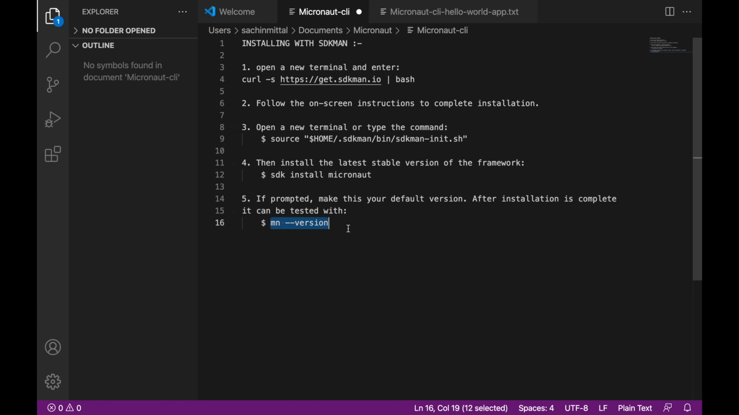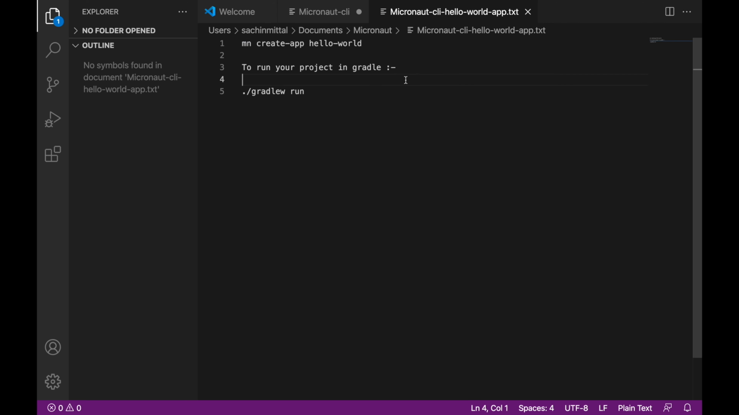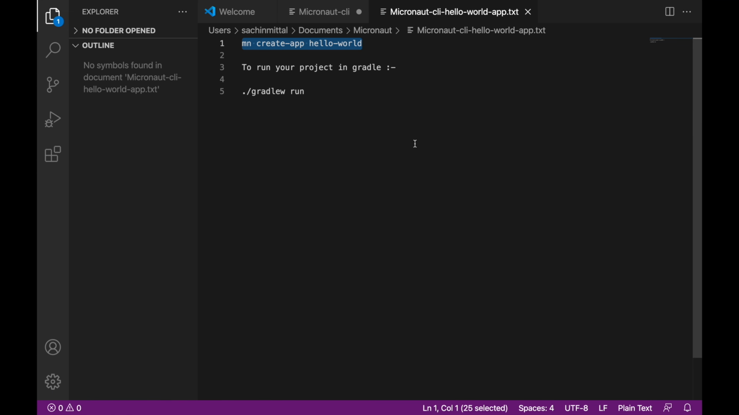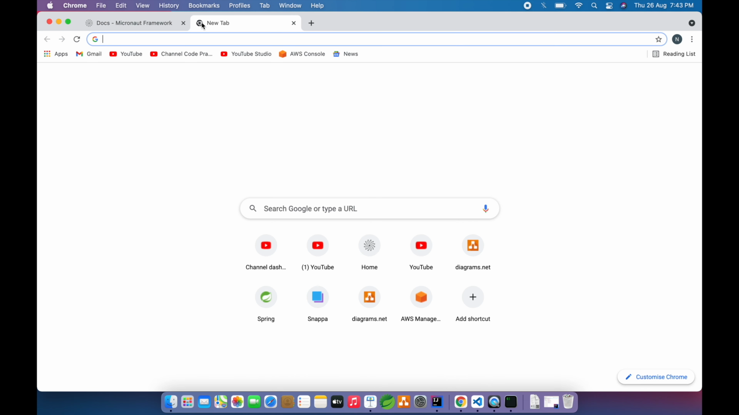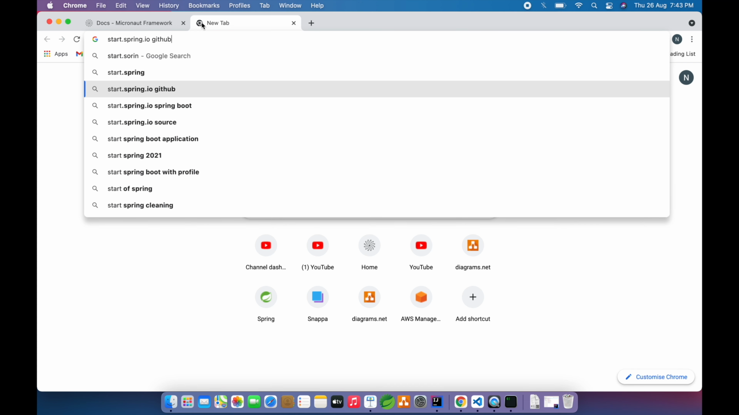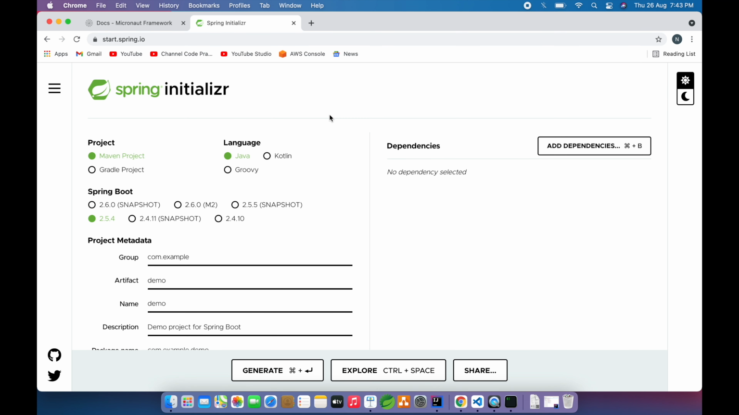Now to create a project from the CLI, we need to enter these commands. So this is mn create-app helloworld, right? Let me give you a description about what this create-app is. In Spring we have start.spring.io, the Spring Initializr, which provides a way of creating a Spring Boot project so that you can import it in your IDE, right?